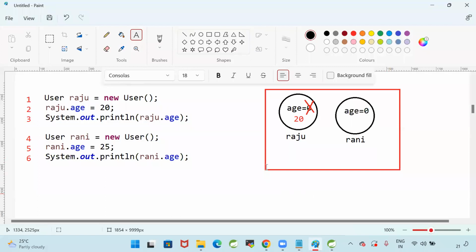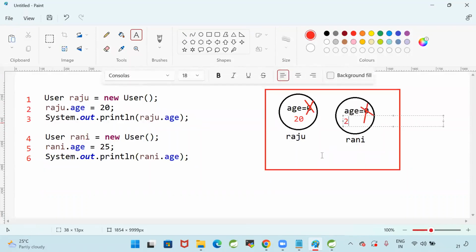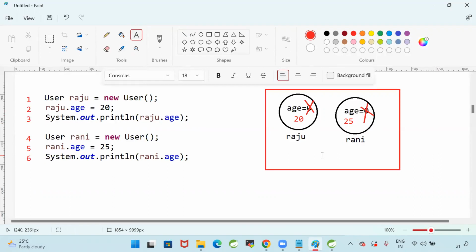What is happening in the fifth line? Rani.age. That means what is the programmer doing now? He is reinitializing the age variable for the Rani object. Then what will the JVM do? Here, the programmer is forcing me. Okay, remove my value, store the programmer's value. 25. It is going to store 25. Then what am I doing in the sixth line? System.out.println Rani.age. Rani is one object which is holding the age variable. The Rani object's age variable has 25. So it will print 25 as the output.